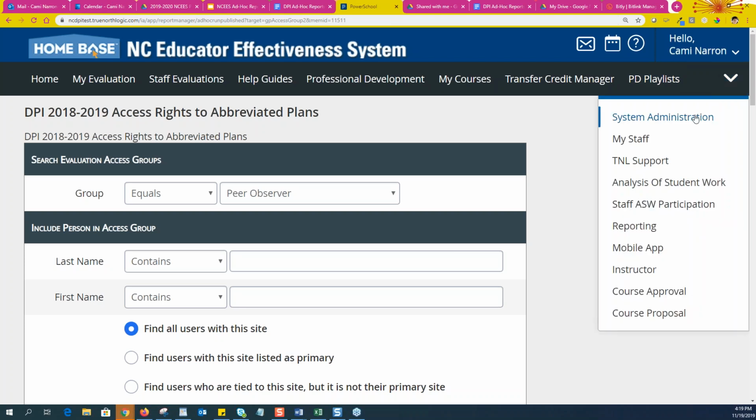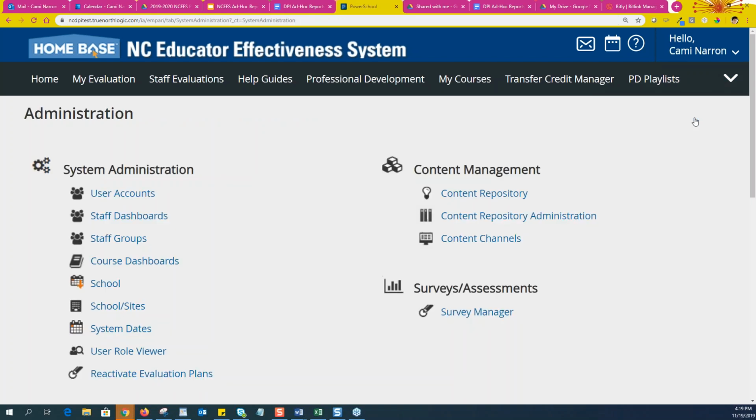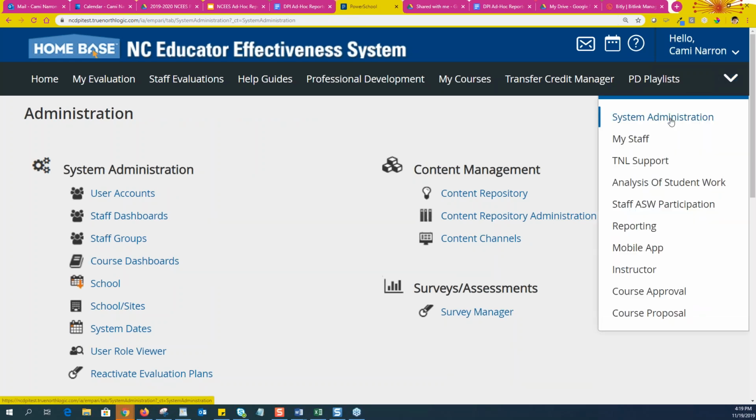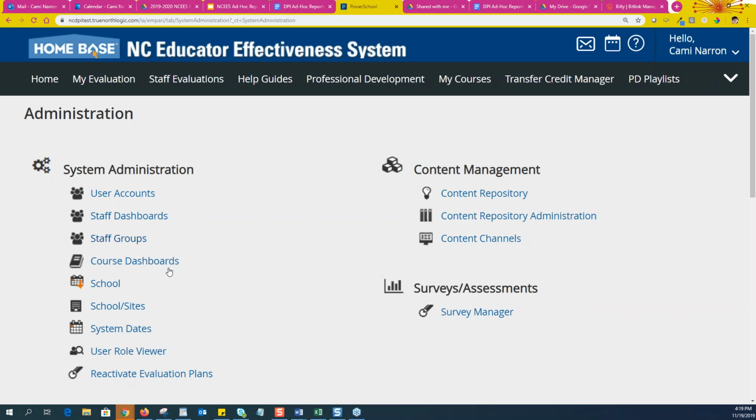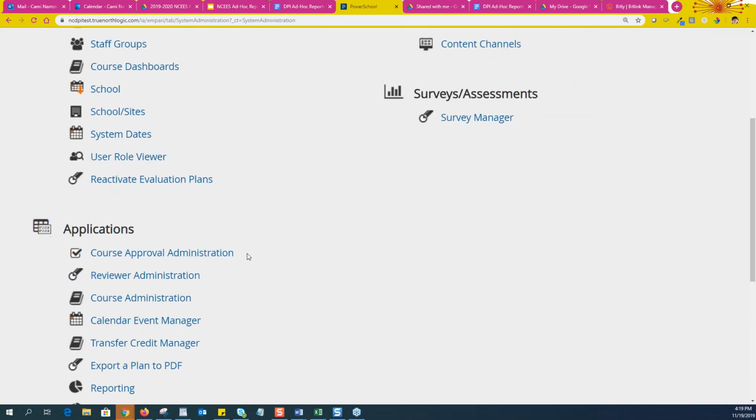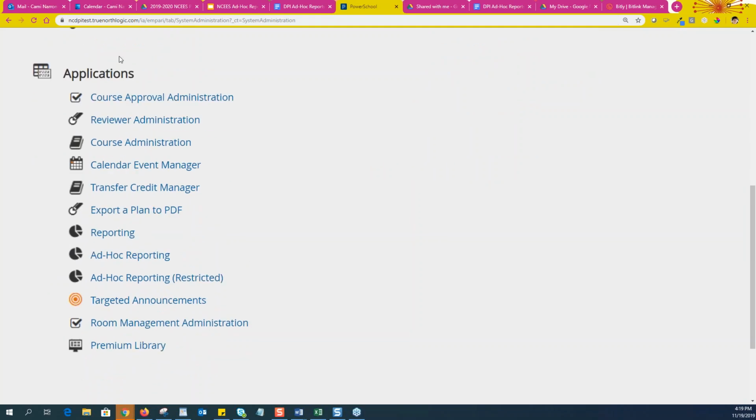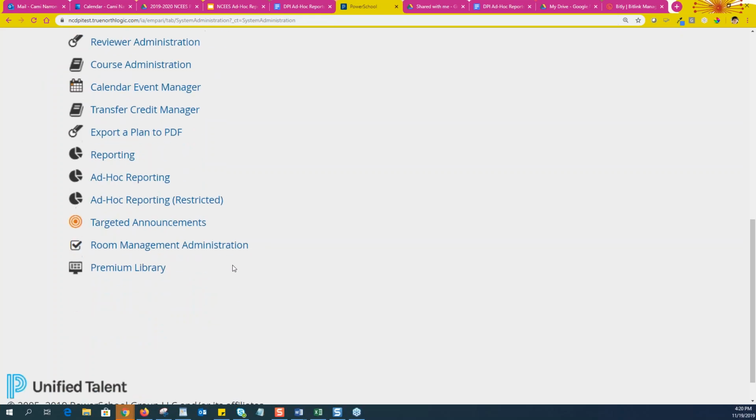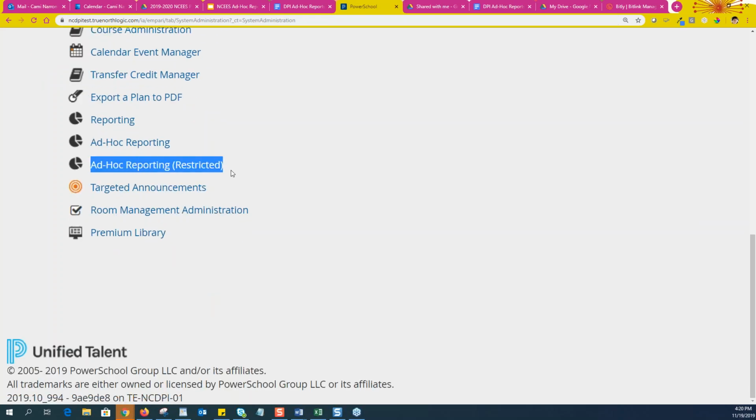We're going to go over to System Administration. You got slow today. There we go. All right. Now, I see a few more things than you guys do, but district administrators will come under applications, and you'll come under ad hoc reporting restricted. It's right here. Restricted just means that you're restricted to the access you have at your location. So it's only going to give you results for your location and your access rights.